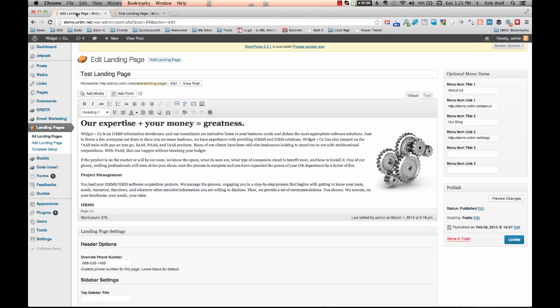So first of all, we have the main content area. This looks and works exactly like any other WordPress page editor. Same options, same WYSIWYG menu. I can add images, I can add links, just like I'm used to.